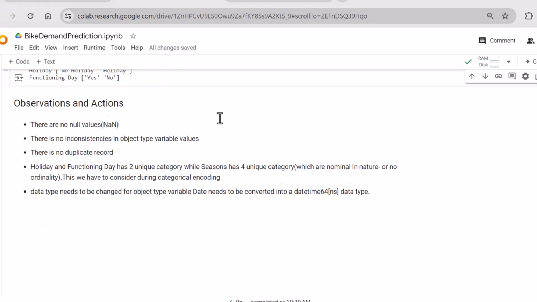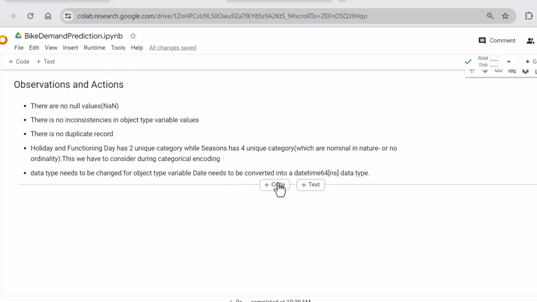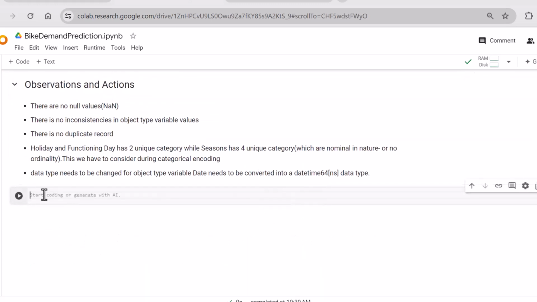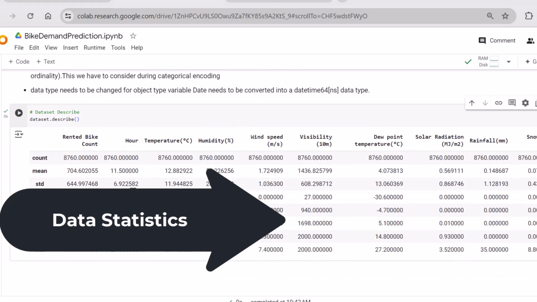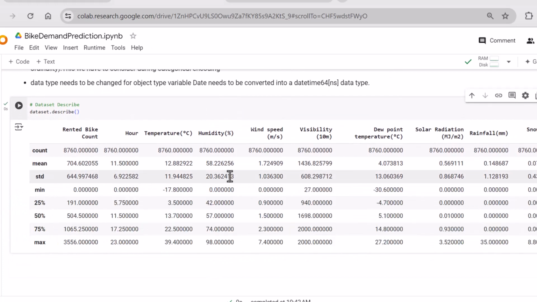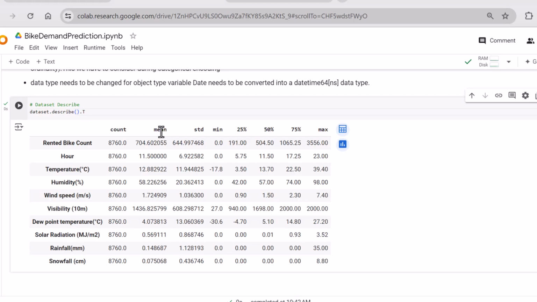Okay, so let's have one more final look into the data before we proceed to the next step of data wrangling. Let's just have a quick look at the dataset statistics. It will give us statistics about numerical columns, and we can include categorical columns as well, but let's just stick to this. If we give .T to it, it will just transpose the information, which will be easier to read.